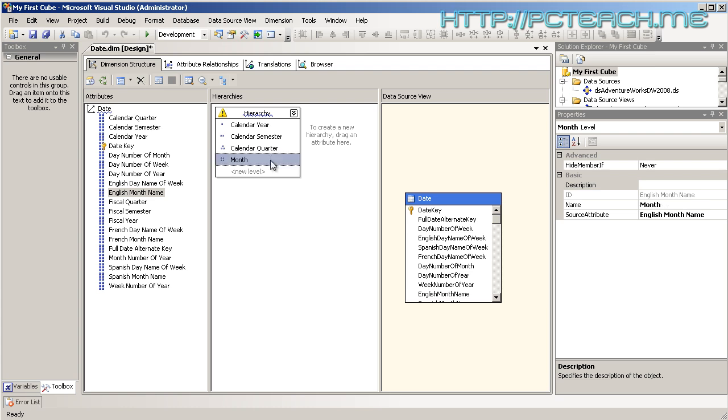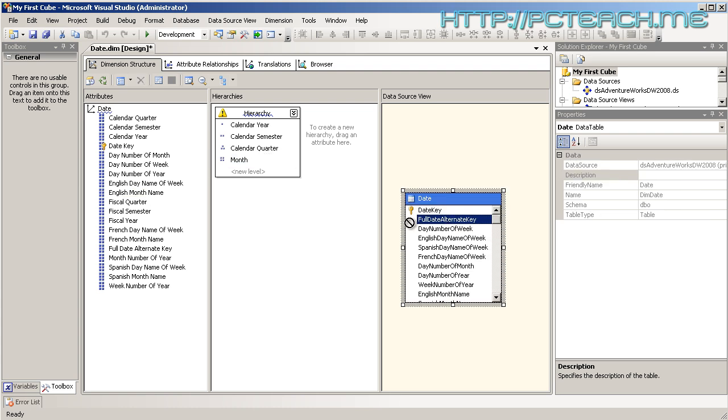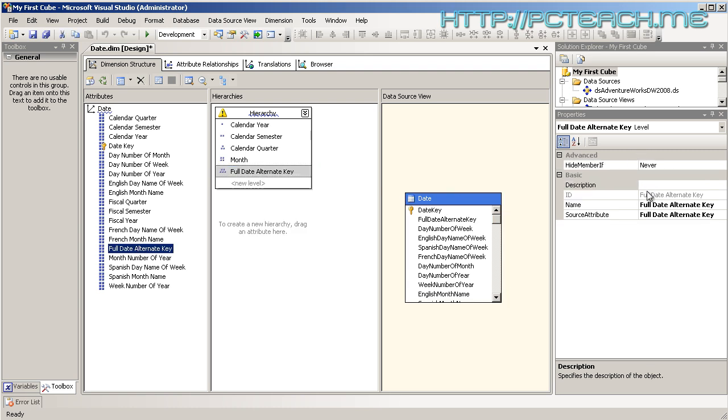Now notice that the source attribute is still called English month name, but we're just calling it month in here, so it's like an alias, if you will. And then we could go down to the date, but well, why not? Let's just put the date in as well. So the date key. Let's just do full alternate date, which is actually there already. So let's just slap that in. And I'll again rename this and just call it date.